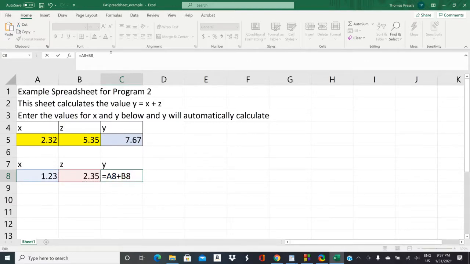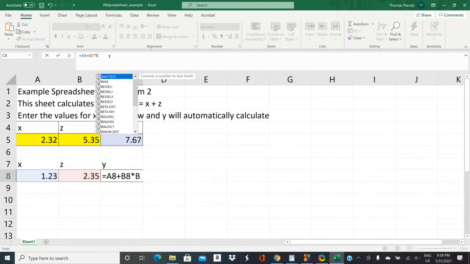In Excel, if you want to raise something to a power, it's the shift 6, so you get the little up caret and then the power. Or you could always just multiply something by itself. For us though, mine, I'm just doing x plus z, so I'm just going to enter the function.